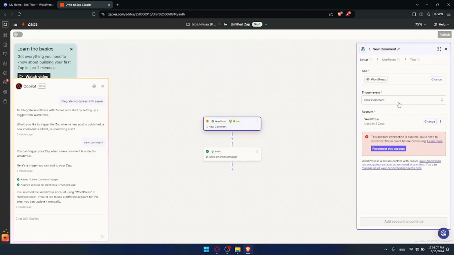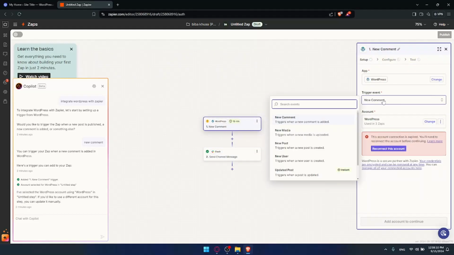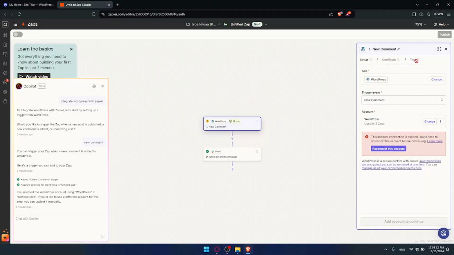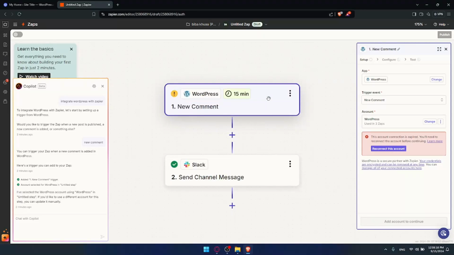So you'll need to do basically the same for WordPress. Depending on the events, you'll need to go and configure the settings, test it out, and if everything is working as intended, you will find yourself, of course, with two check buttons in here, and then you can publish it. And then whatever you choose here will be automated forever until you disable it. Whenever you receive new comments, you'll send a new channel message in Slack.